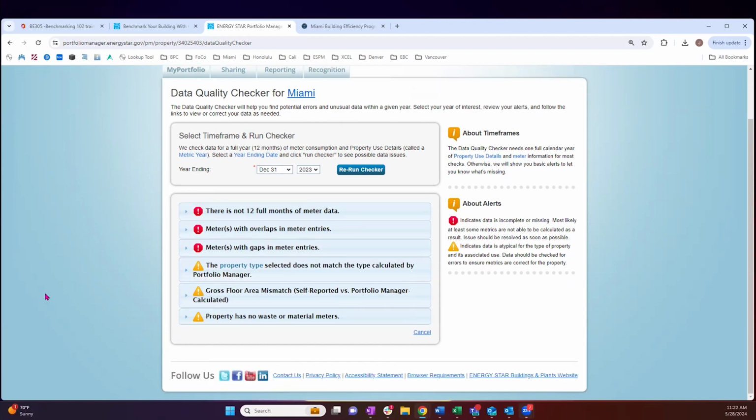Let's run through a little bit of these yellow ones. So this one is saying that property has no waste or material meters. Given that it's yellow, it's possible that you don't need to fix it. We don't require waste or material meters to be created. We do require energy and water meters.